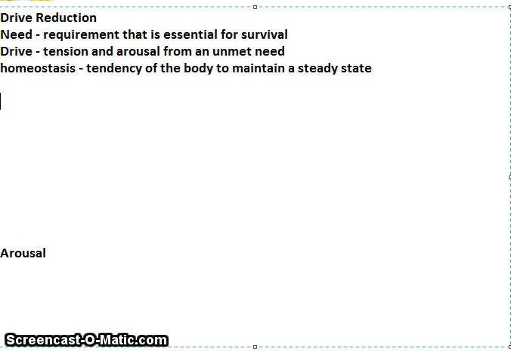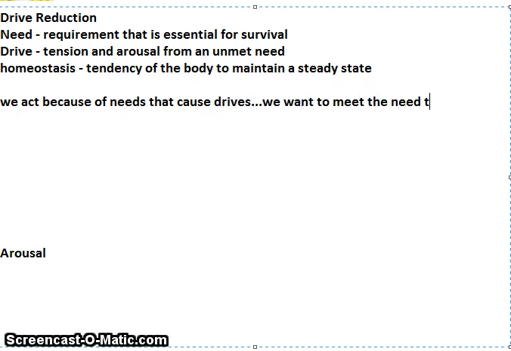So this actual theory says that we act because of needs that cause drives. We want to meet the need to reduce the drive. So for example, if you are hungry, you're gonna go find food. If you're thirsty, you're gonna find water. If you're tired, you're gonna find a way to sleep. We want to reach homeostasis by getting rid of our drives and meeting our needs. We want to be chill.